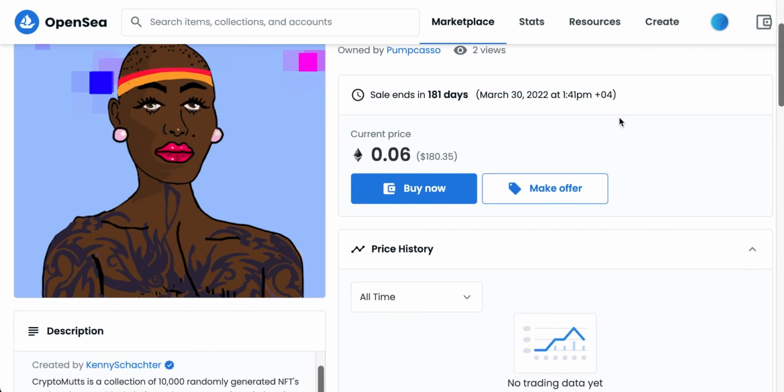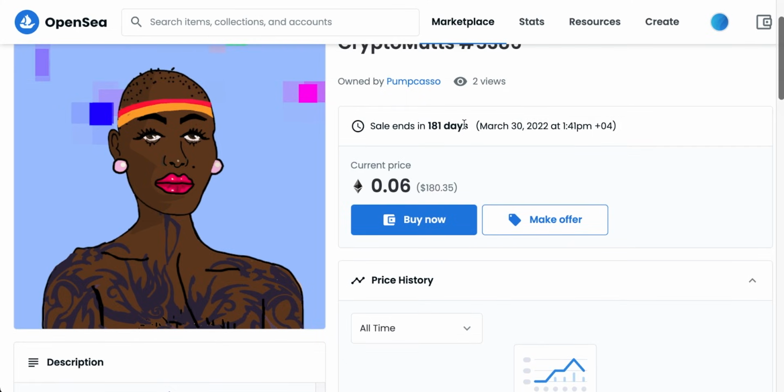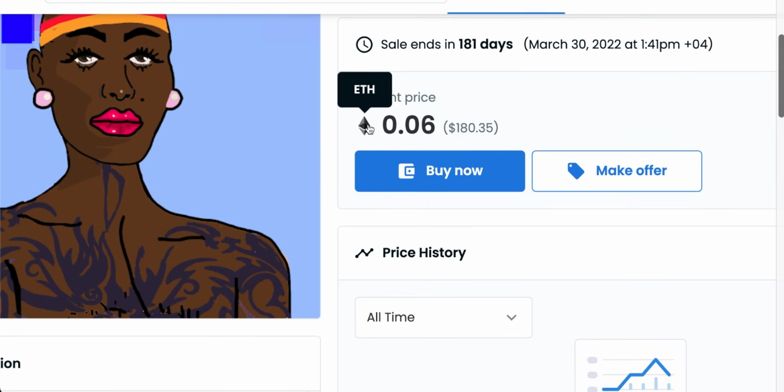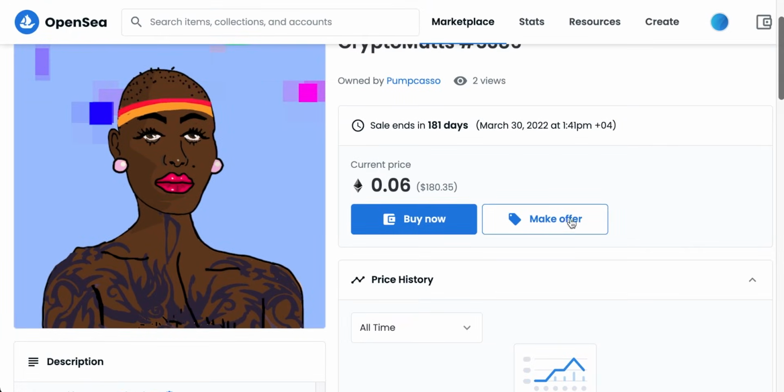Secondly, you can see whether the NFT is just listed for sale or whether it's in an auction. So this sale actually ends in 181 days, but we can see there's a buy now link and also a make offer link. Also, we can see this is a grey ETH. So we know that this is not an auction because there's no option to go into the auction.